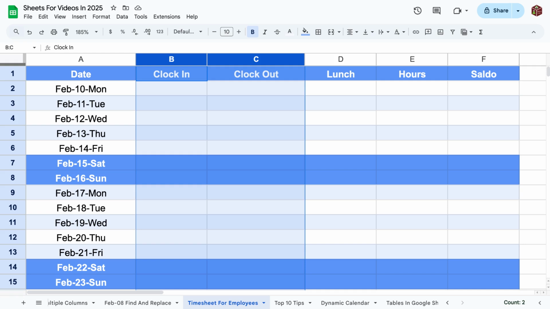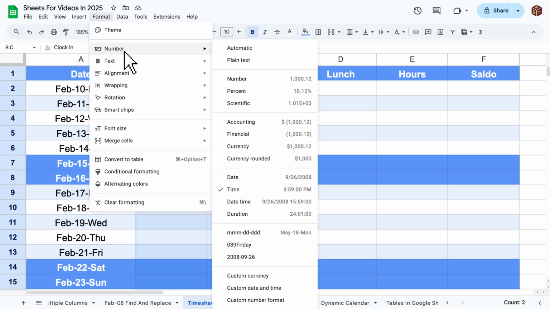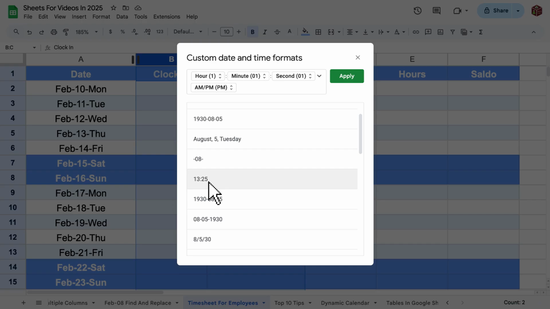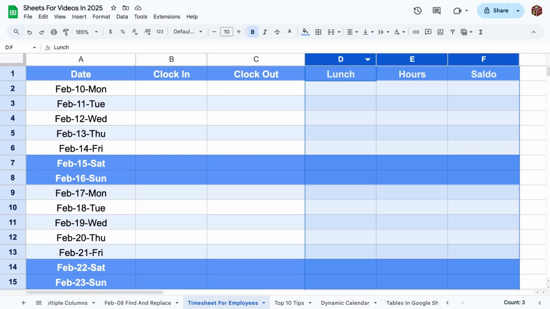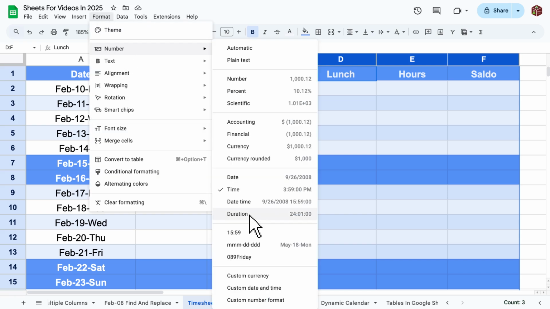Now we'll format the clock in and clock out columns. Select them, click Format, Number, and Custom Date and Time. This time we'll choose one of the formats from the list and click Apply. Finally, we'll format the 3 final columns: lunch, hours, and saldo. Select these columns, click Format, Number, and select Duration.